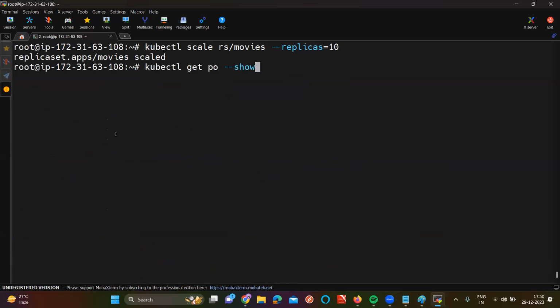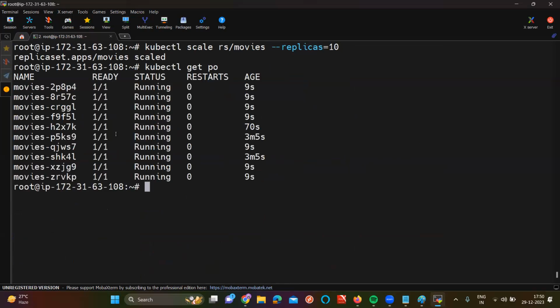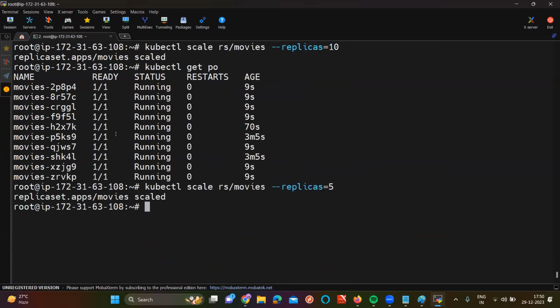And if you don't want to see labels, remove the show labels. Are you seeing 10 came? 10 coming or not, sir? Even if I want to delete the remaining, I can use 5 now. Now automatically it is going to scale down to 5.